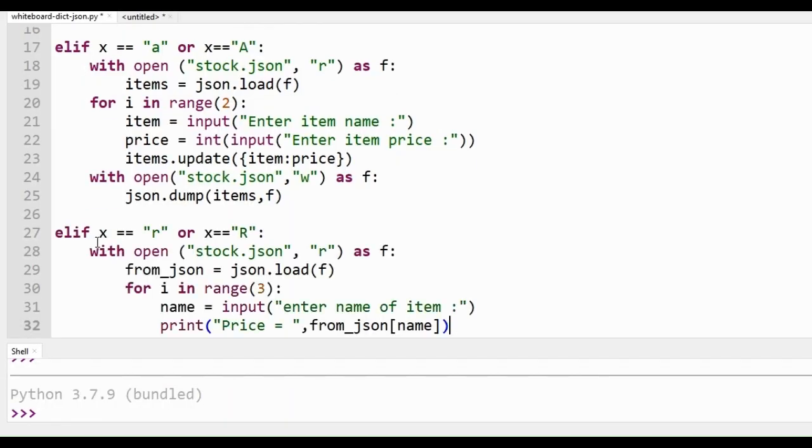Finally, we can open the stock file in read mode and get the prices for our saved items using the JSON load command and dictionary slice function.